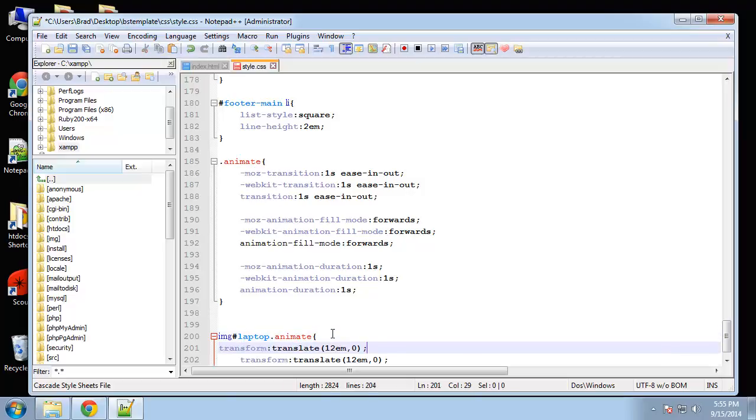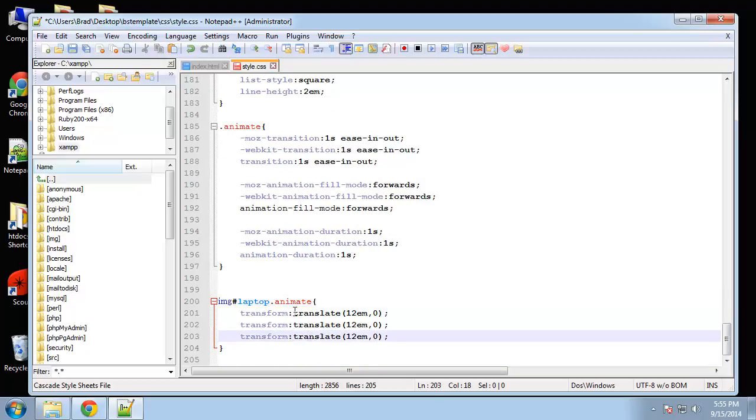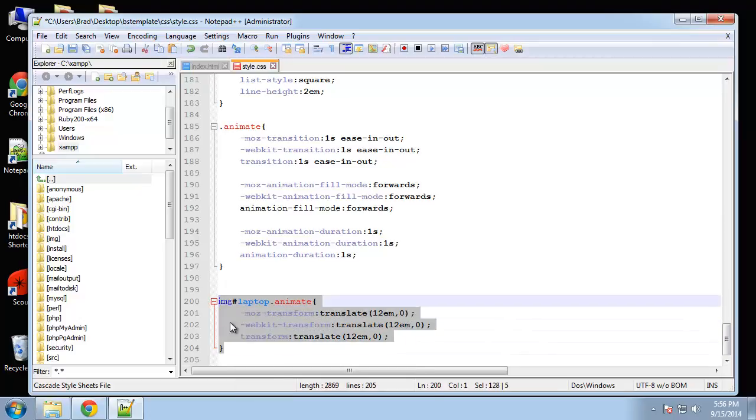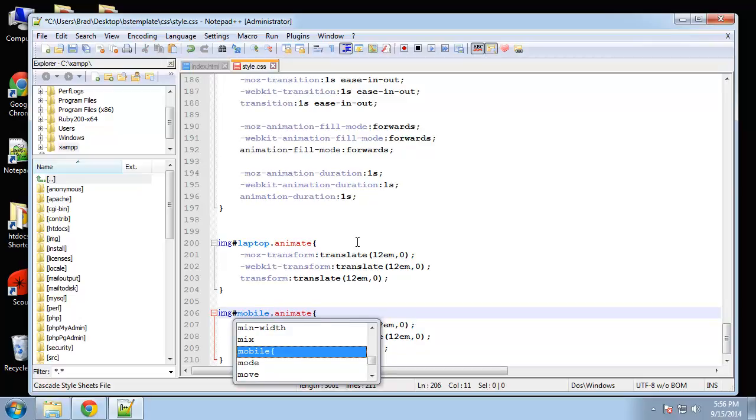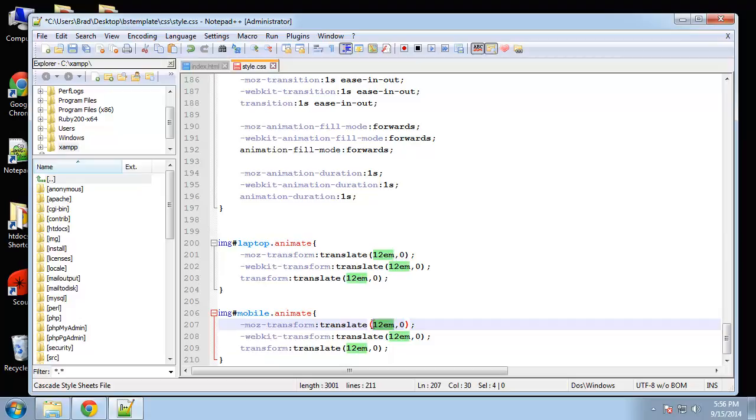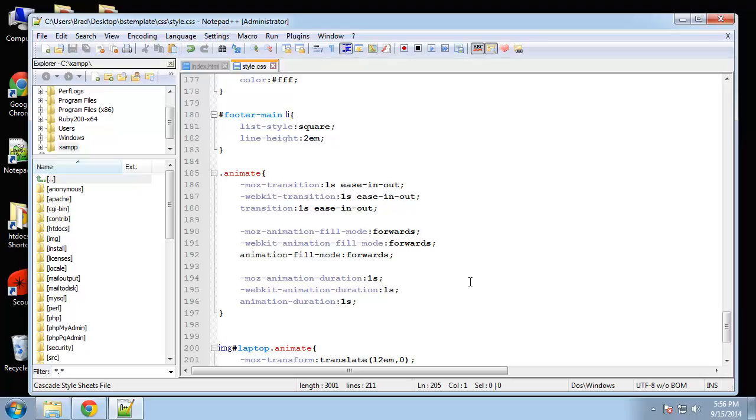Let's add our prefixes. This prefix thing can really be a pain, so one of the best reasons to use something like Sass or Less or any CSS compiler is you can create mixins where you don't have to manually add these every single time you use a CSS3 property. Alright, so that's the laptop. So now we need the mobile. Mobile is going to go negative 8em. Okay, so that's really it for the CSS animation.